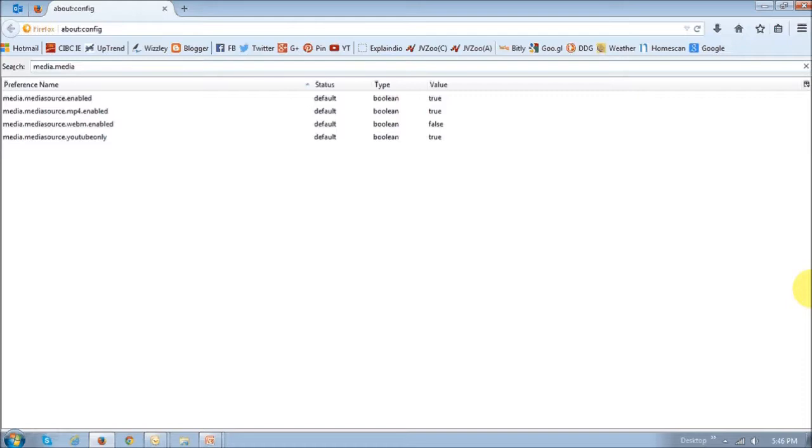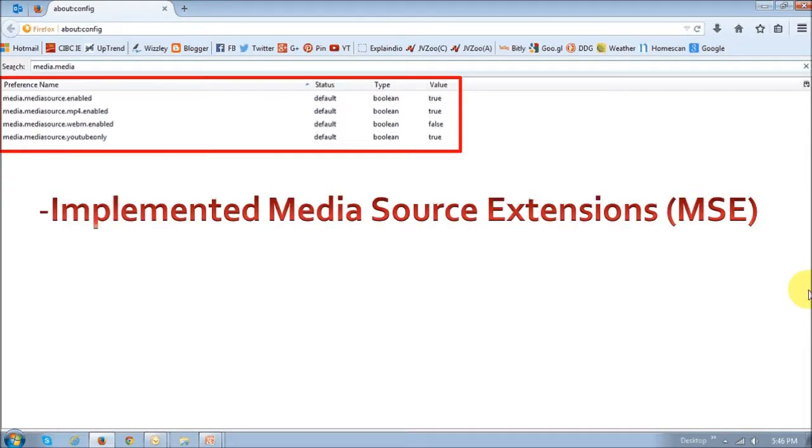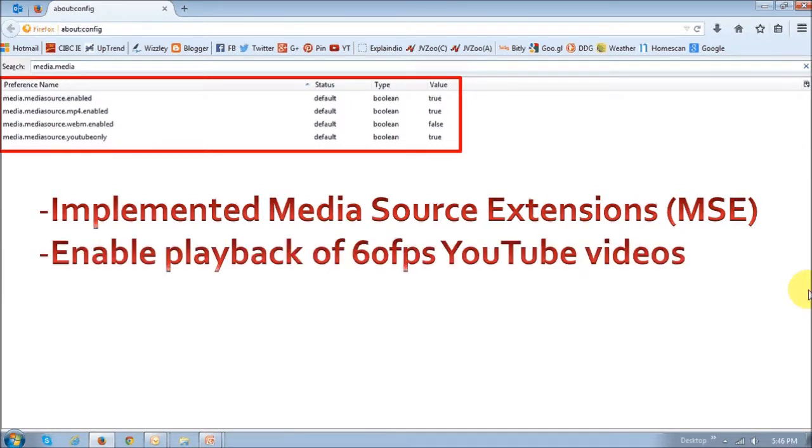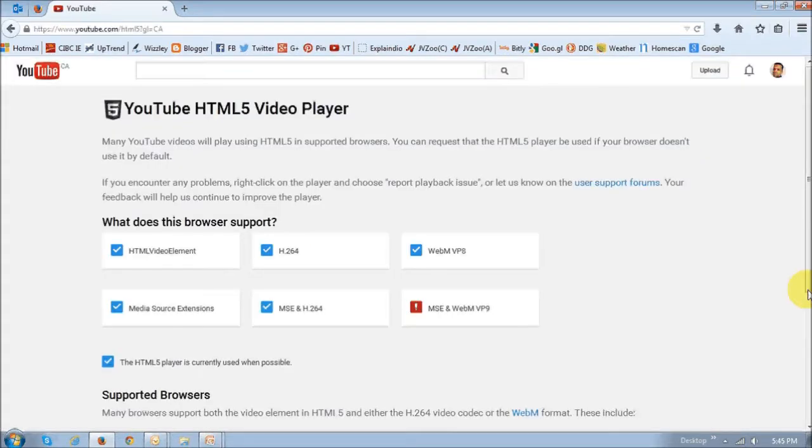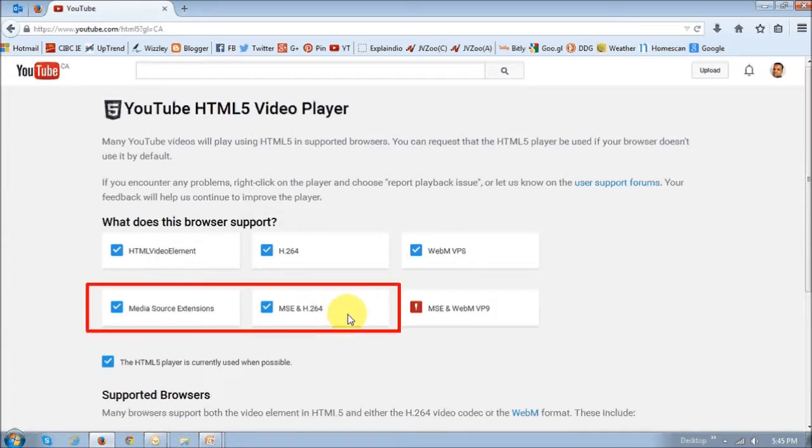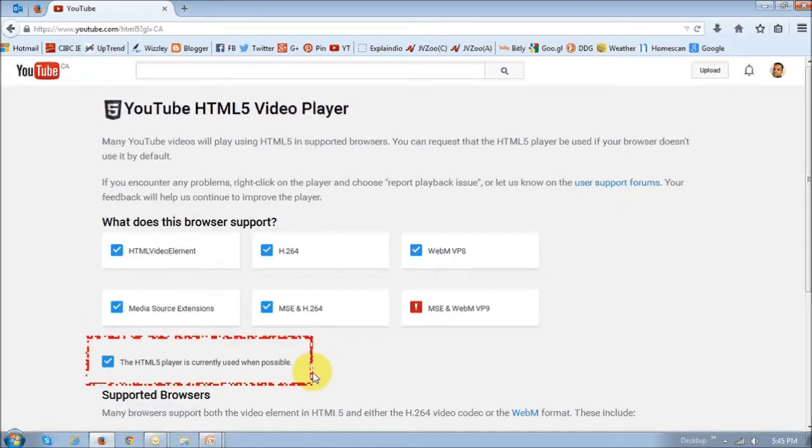Firefox 37 comes with a subset of media source extensions, MSEs, and this will enable playback of 60 FPS, or frames per second, YouTube videos. And if you go to the YouTube HTML5 page, you will notice that there are a couple of media source extensions added, and the HTML5 player has been set as default.